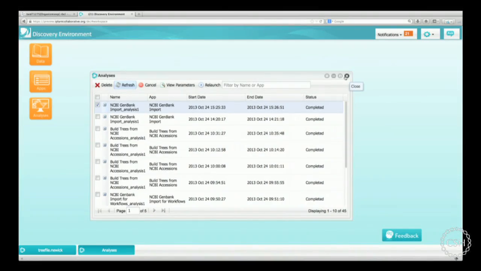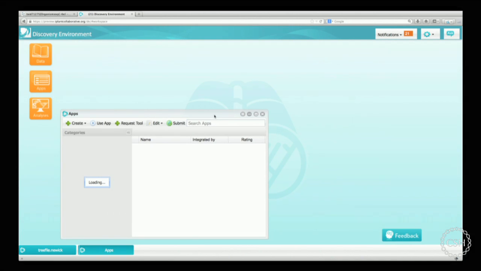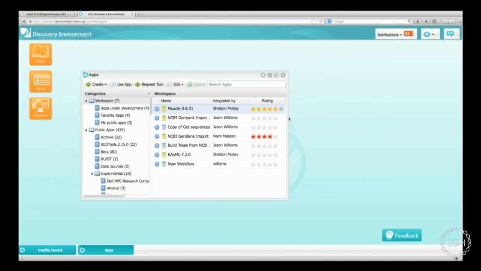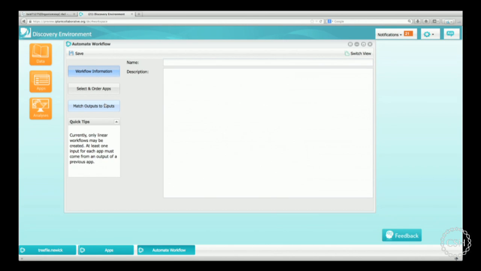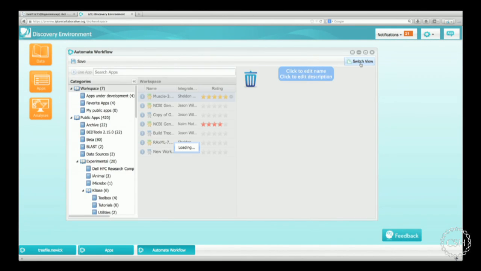So I'm just going to close Analyses and go to Apps. When you want to create a workflow, you do so from Apps, and at the Create button here, what you're going to do is click New Workflow. So we're going to go ahead and create a new workflow. For those of you who have used this before, you may have seen this view of it. We're actually going to switch the view to this visual workflow creator. And let me make this a little bit bigger.